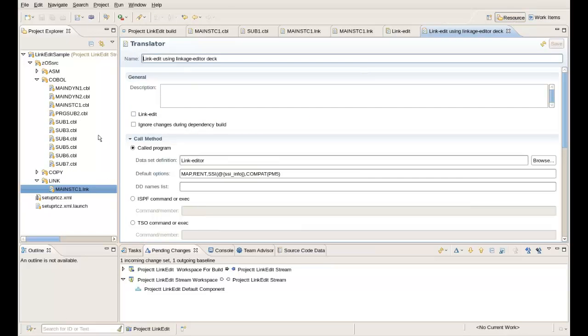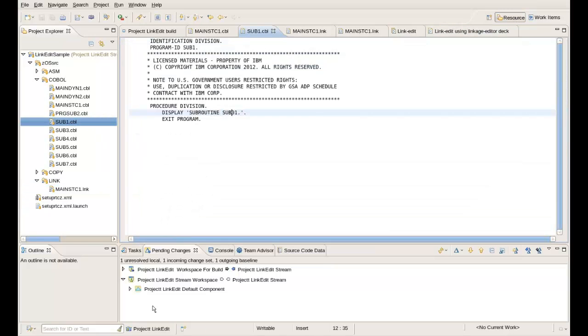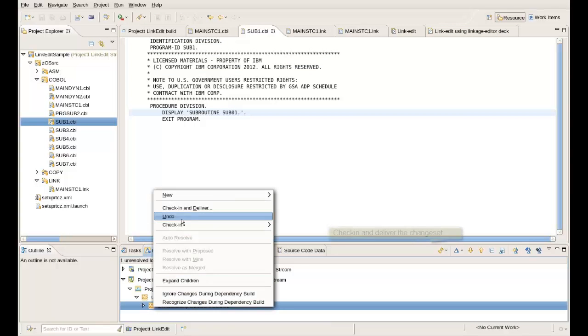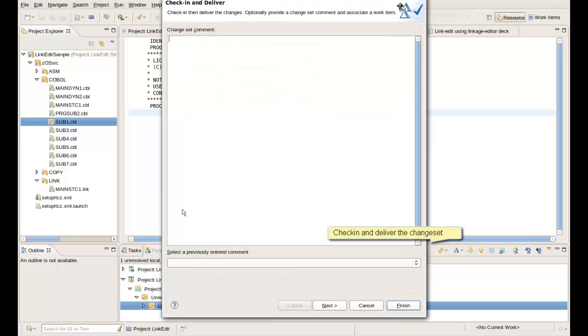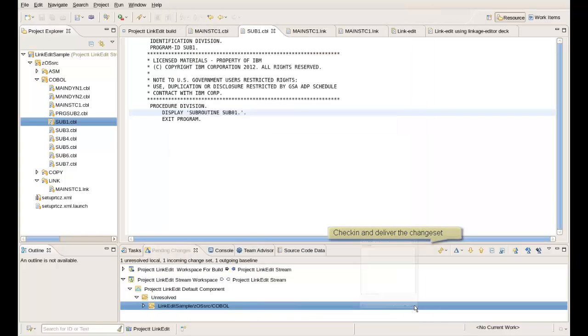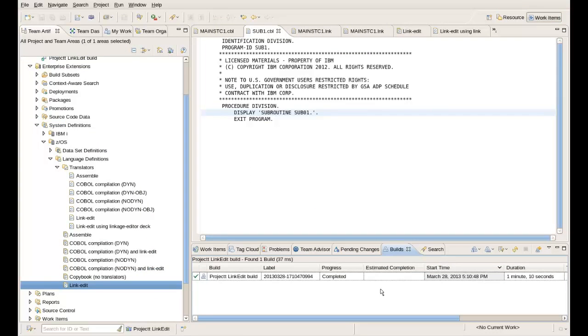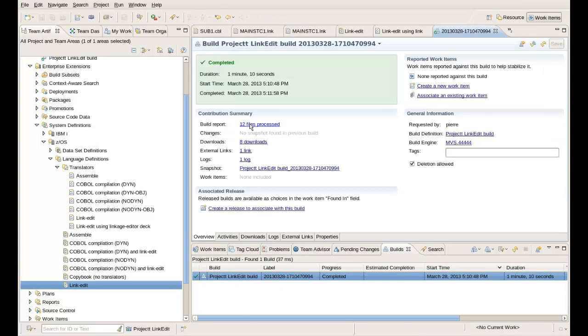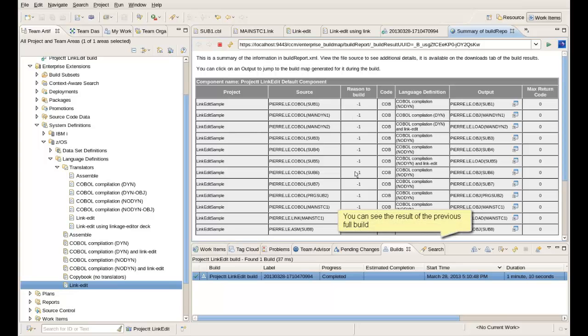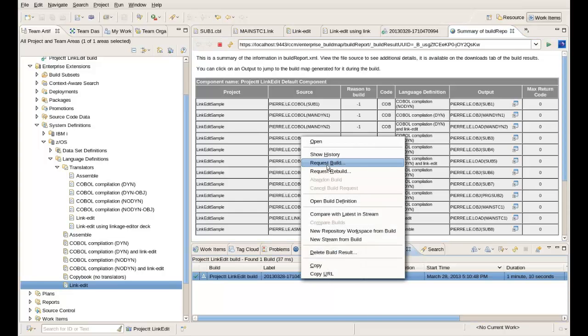Now I'm going to change the sub1 file. And I'll check in and deliver the change set. Here you can look at the result of the previous build, which shows that all files have been built. Next, I'll start a new dependency build.